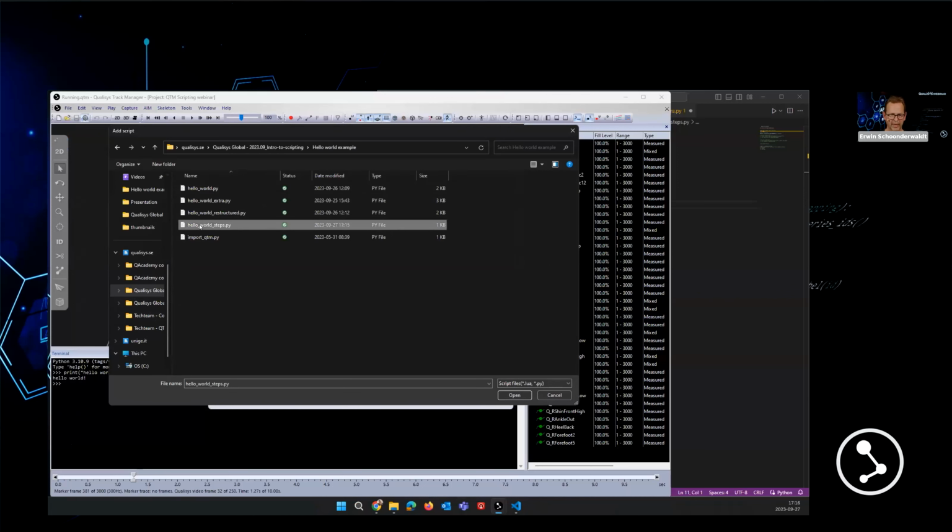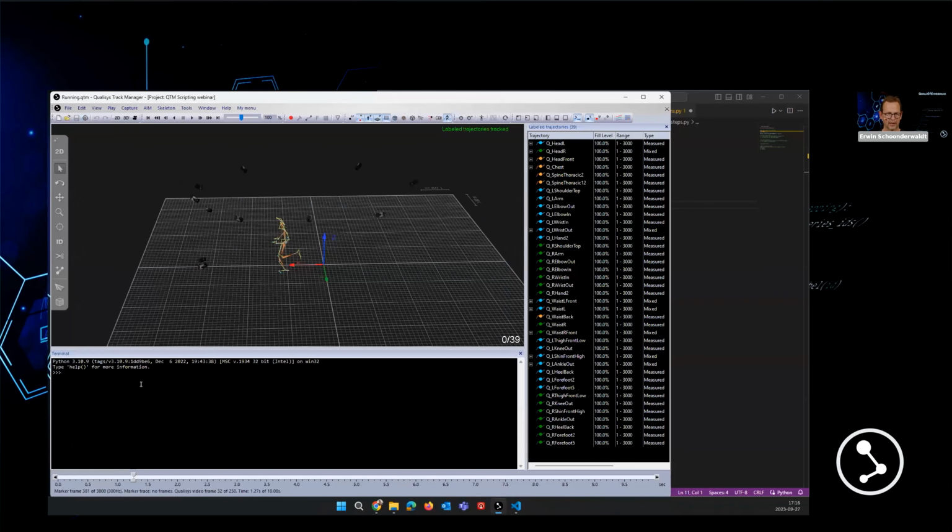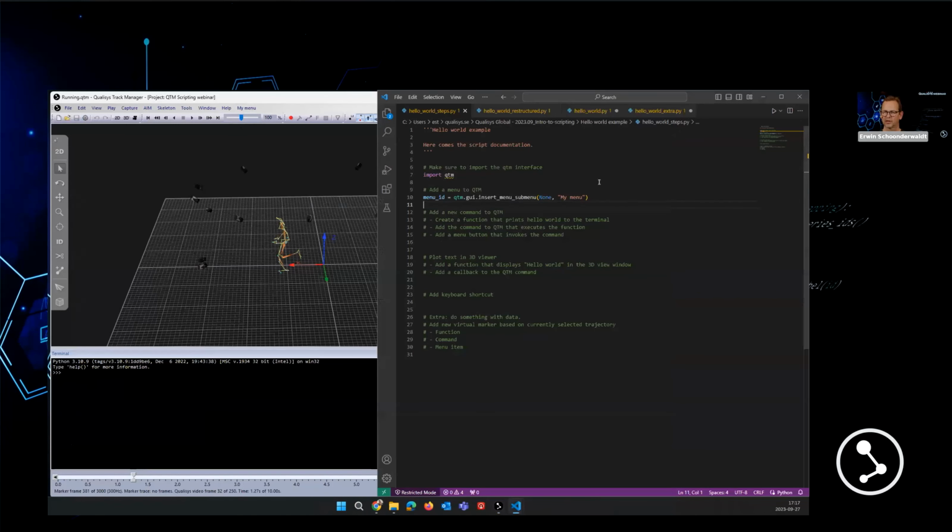Here we have the hello world steps, it's called. I'm opening this one now. And then we load it, and you see already that the my menu button has shown up here. It's currently empty because we haven't added anything to it yet. So let us go back again to the script and develop that further.